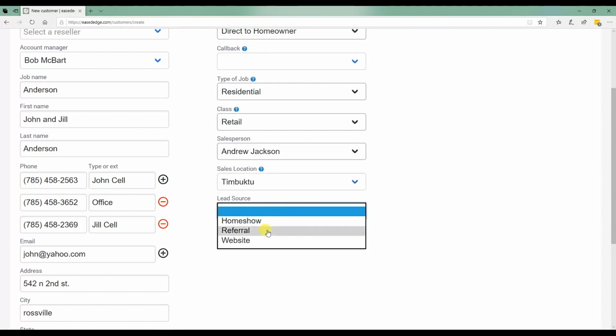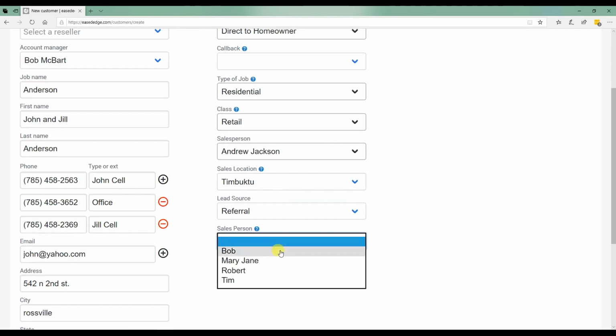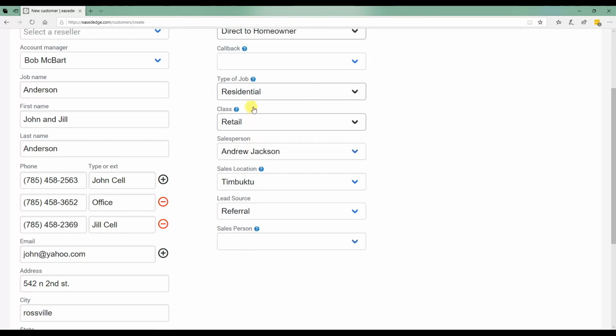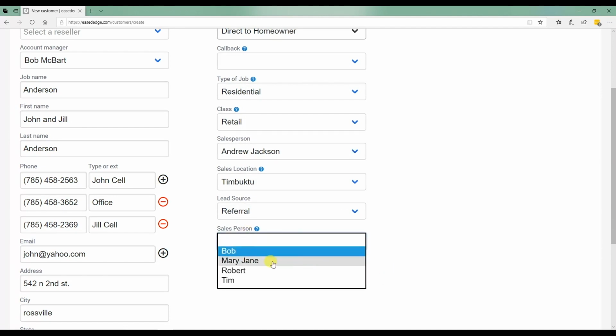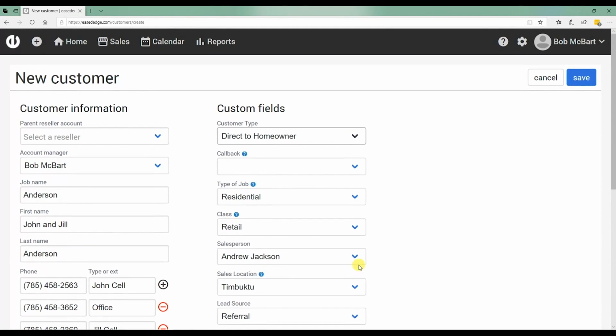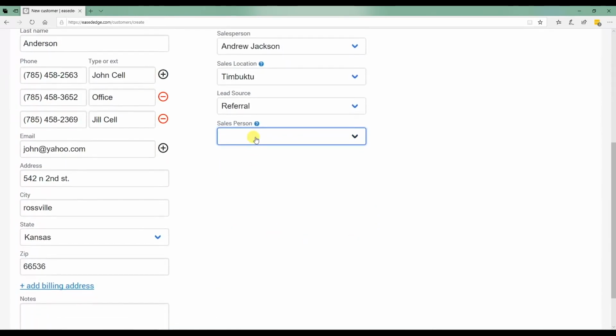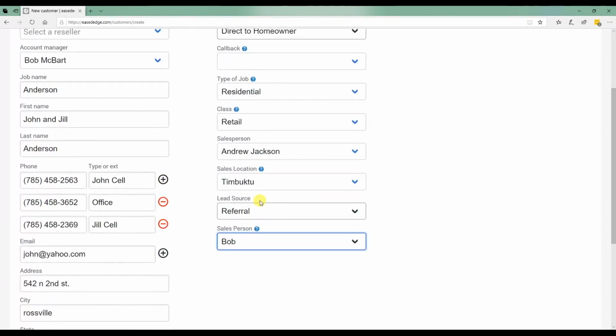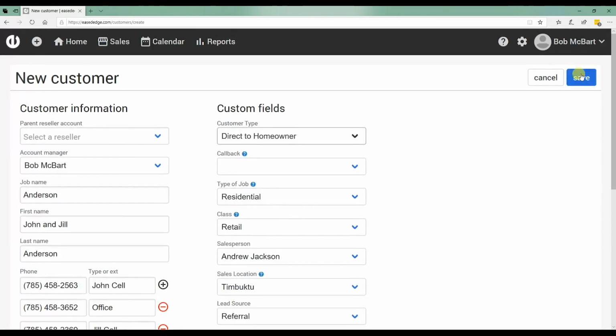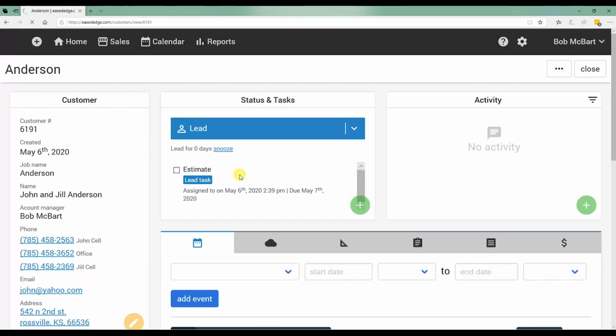What was the lead source? We're going to call this one a referral. And then because I've made this other custom field earlier in the process, I have 2 salesperson fields. Nobody would have that. That's because it's the demo software. But I'll just put one in because I think I put it as a mandatory field. I'm going to save this customer.